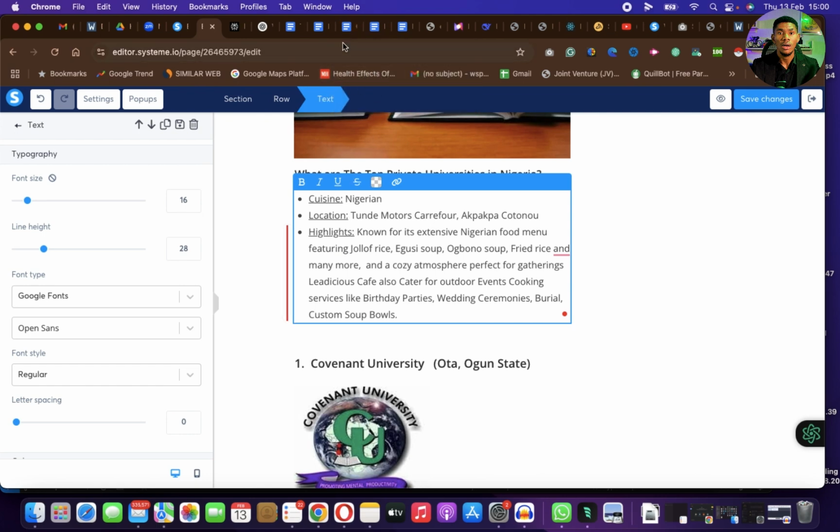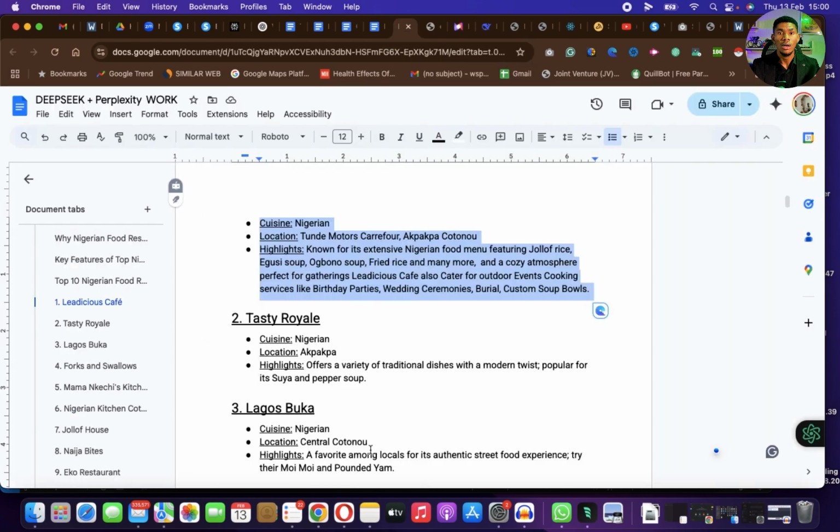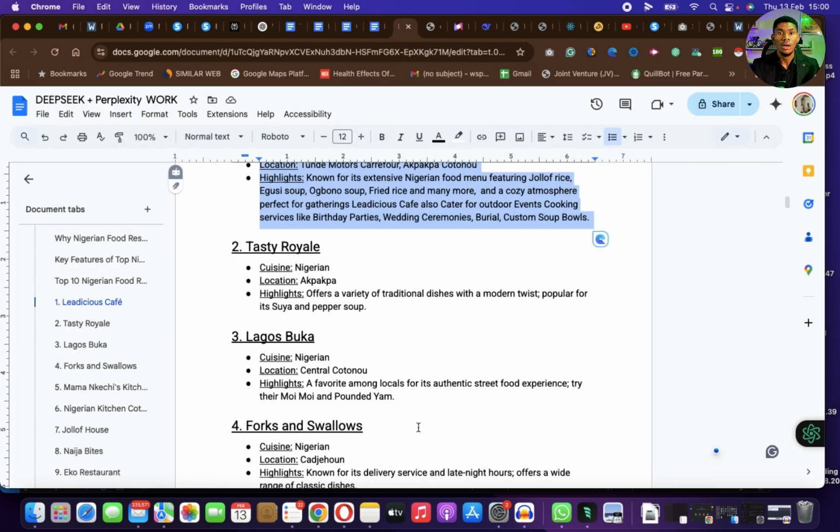Now, what you don't want to do is go and just copy all your articles and paste them in one place. You will not get the right format, and Google will penalize you for that because you will not get organic reach.